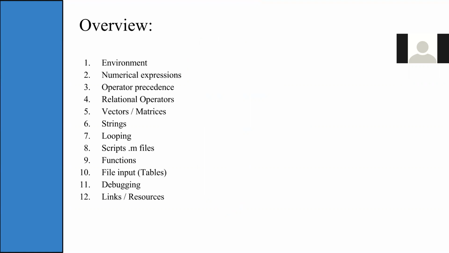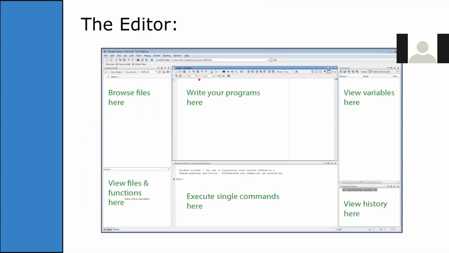So we're going to start off with the basics, work through some variable declaration, vectors, other data containers, and into reading in files and saving them. So when you finally get your Matlab installation up and running, this is going to be what your main window looks like while you use the program.